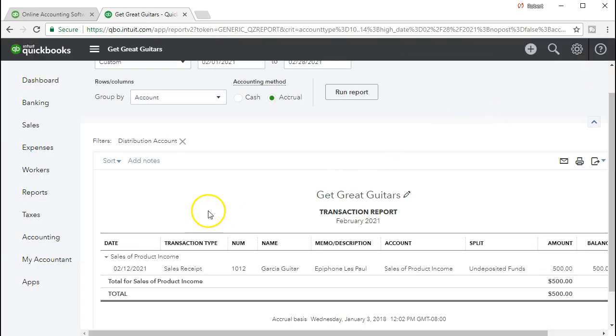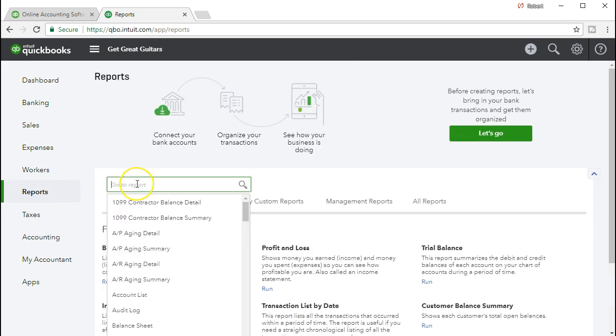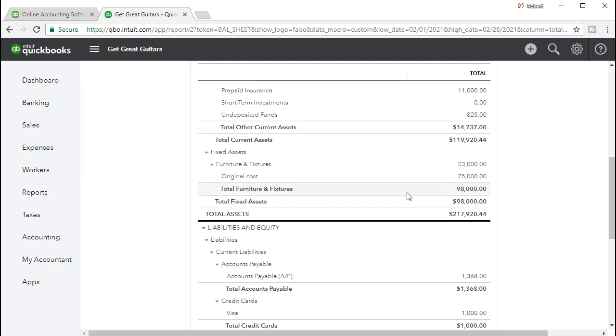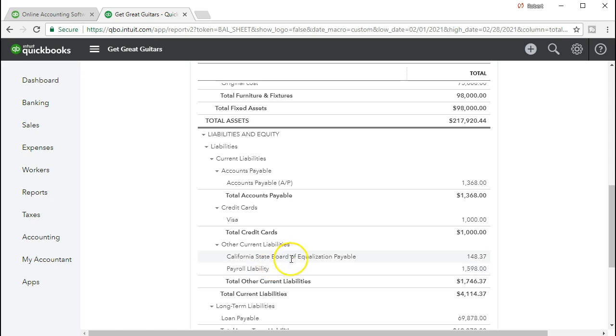Closing this back out, we're going to go back to the balance sheet now. So we're going to go to the reports once again, look for that 25, which will be on the balance sheet. So we're going to type in balance sheet once again, selecting the balance sheet, changing the dates to the month of February, 02/01/21 to 02/28/21, running that report. Then we're going to scroll down to the liabilities section. We want to go down to the California State Board of Equalization. That's our location that we're going to have to owe this to.